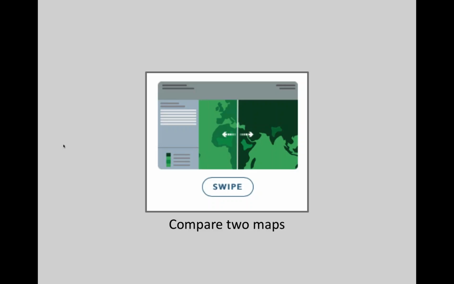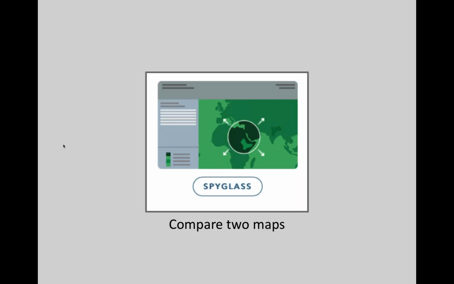So there's one that's called Swipe, where you basically tell ArcGIS Online, here's two maps I'd like to compare, and it gives you this line that you can draw back and forth in the middle to reveal and hide a map. And also there's something called Spyglass, which works in pretty much the same way, except instead of swiping a line back and forth through the middle, you have a circle that you can drag around the map and let people see what the other map is behind.